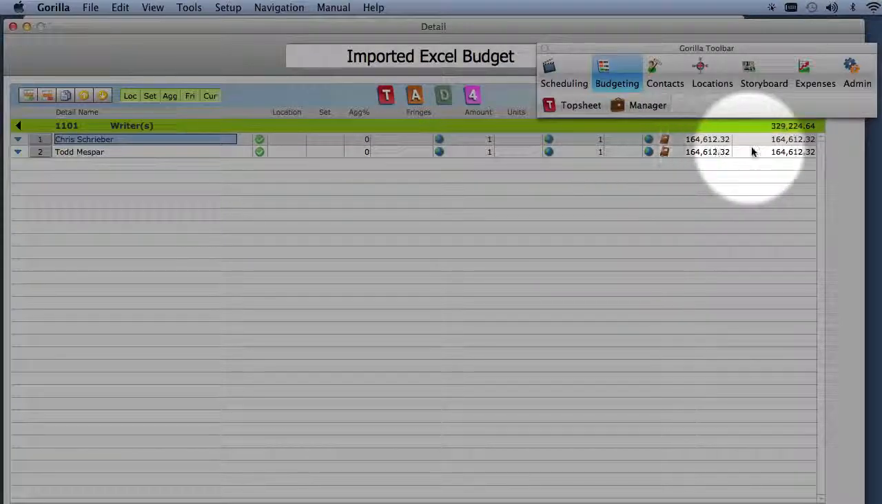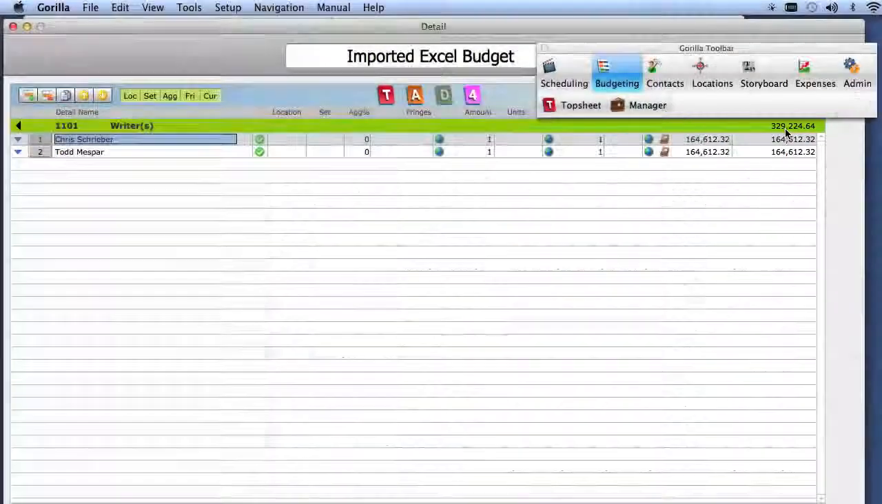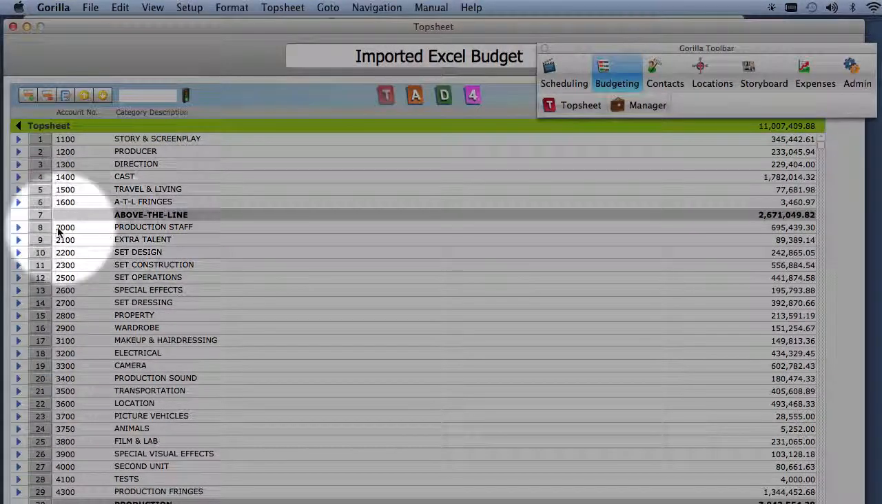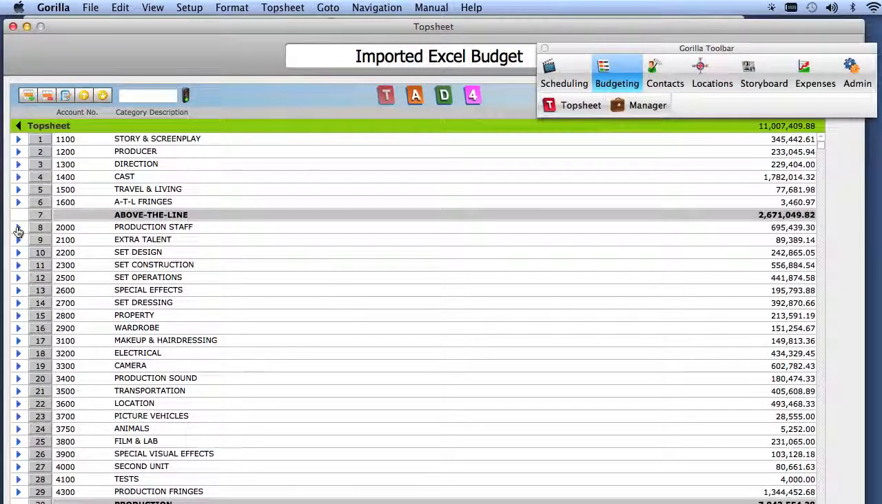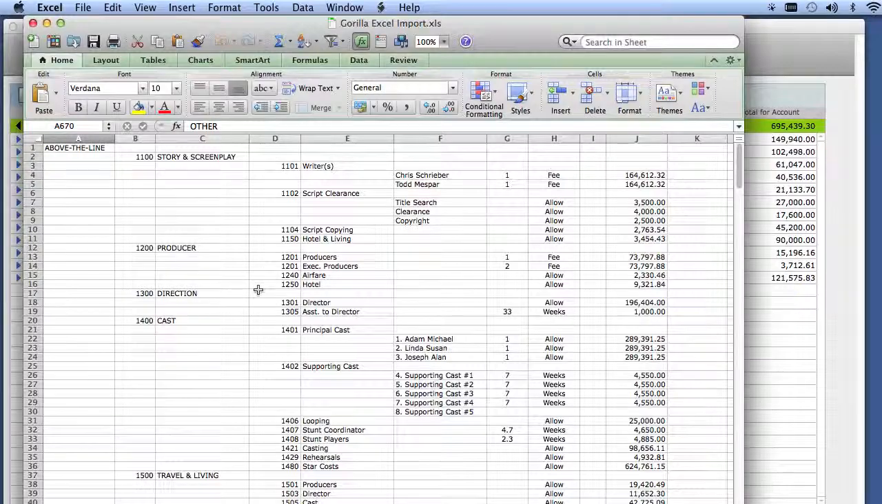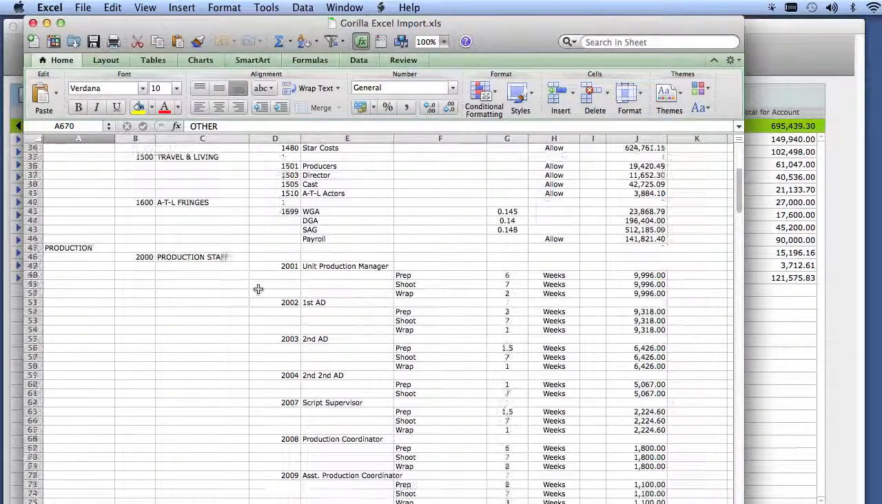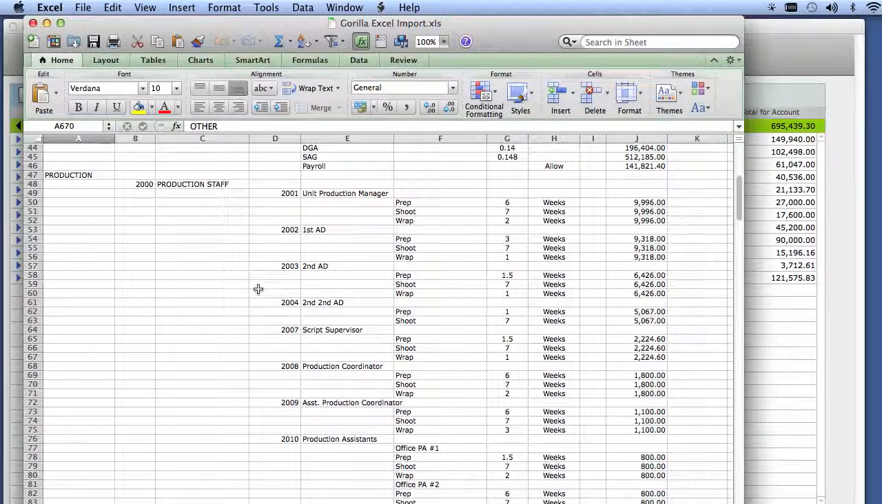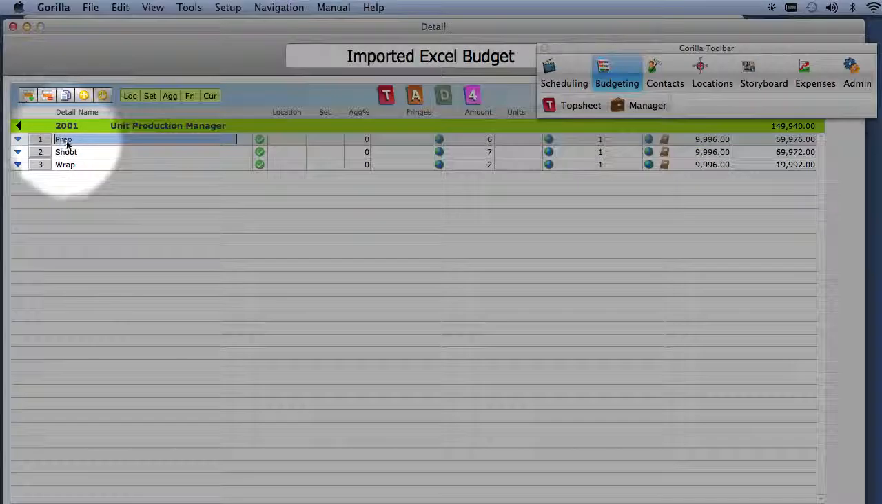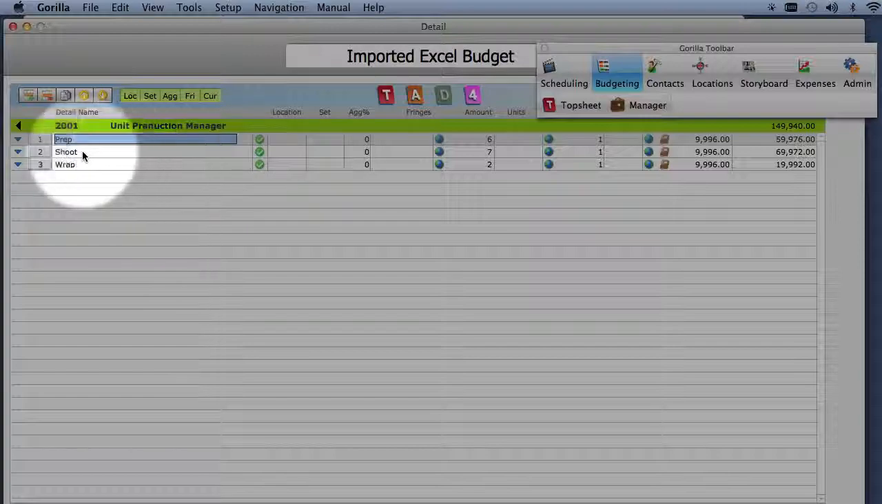Let's check one more. I'm going to go back to the top sheet. The first category in the production total is 2,000 production staff. Here are all the accounts for production staff. In the Excel budget, the production staff accounts match up. And lastly, let's go into the Unit Production Manager detail. As you can see, the Prep Shoot Wrap is here matching the Excel budget. The amounts and the rate also imported properly.